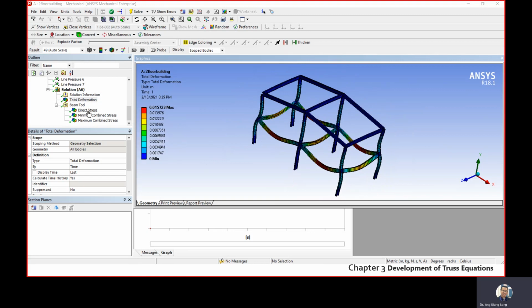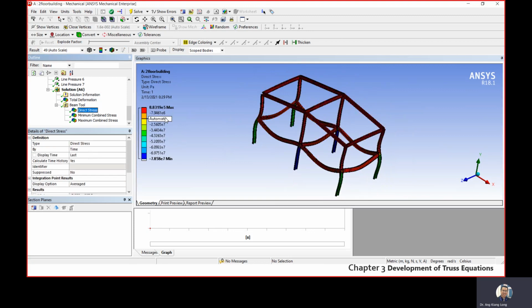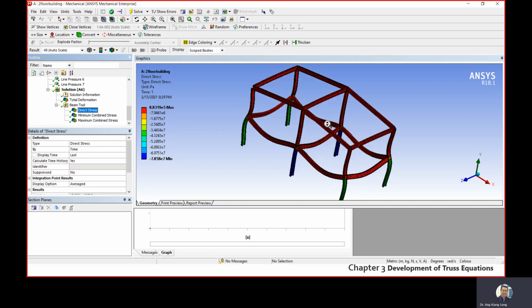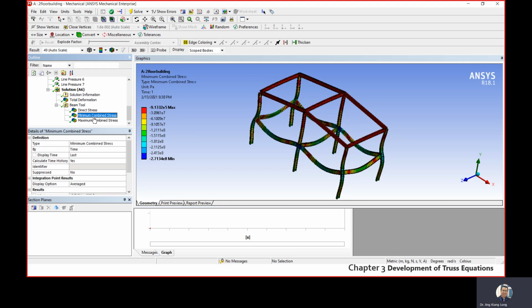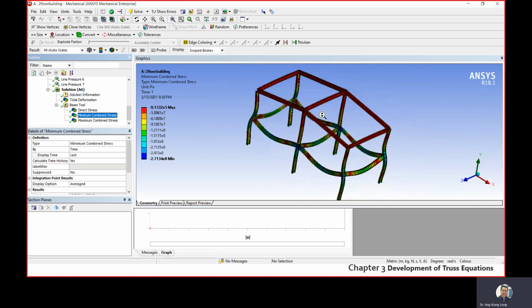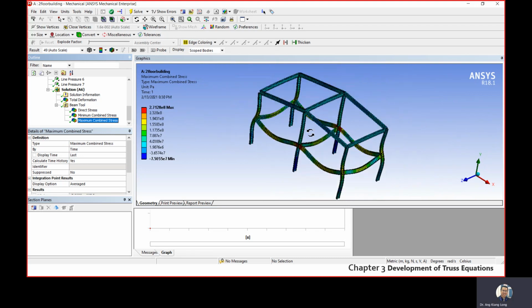And then you can go to direct stress also. Direct stress, you will see that the maximum direct stress will be 8.8 times 10 to the power 5 Pascal. Then you have a negative direction also, negative 10 to the power 7. All right. So this is the direct stress. Minimum combined stress. Yeah. Maximum combined stress and all this.